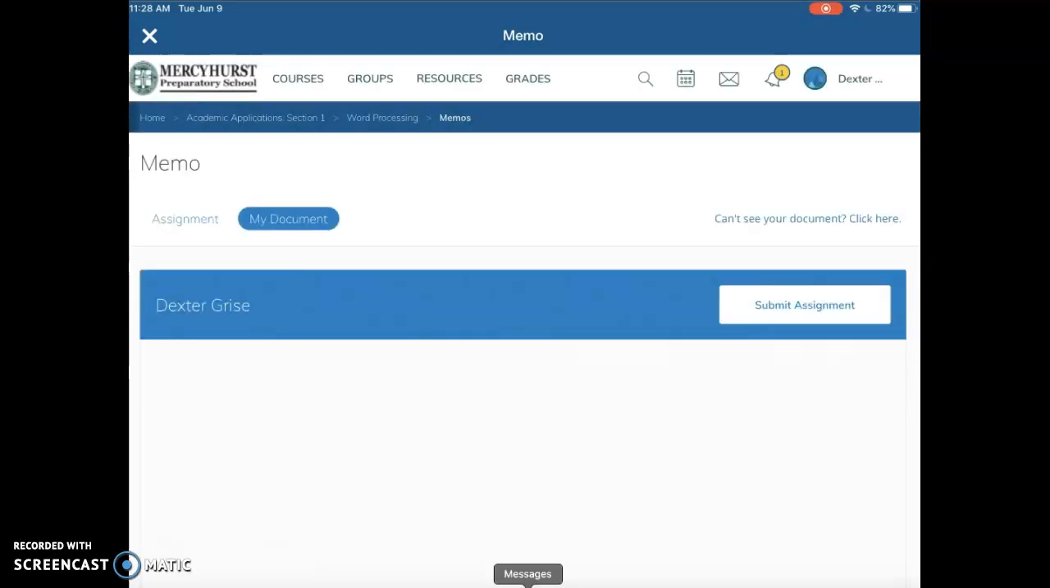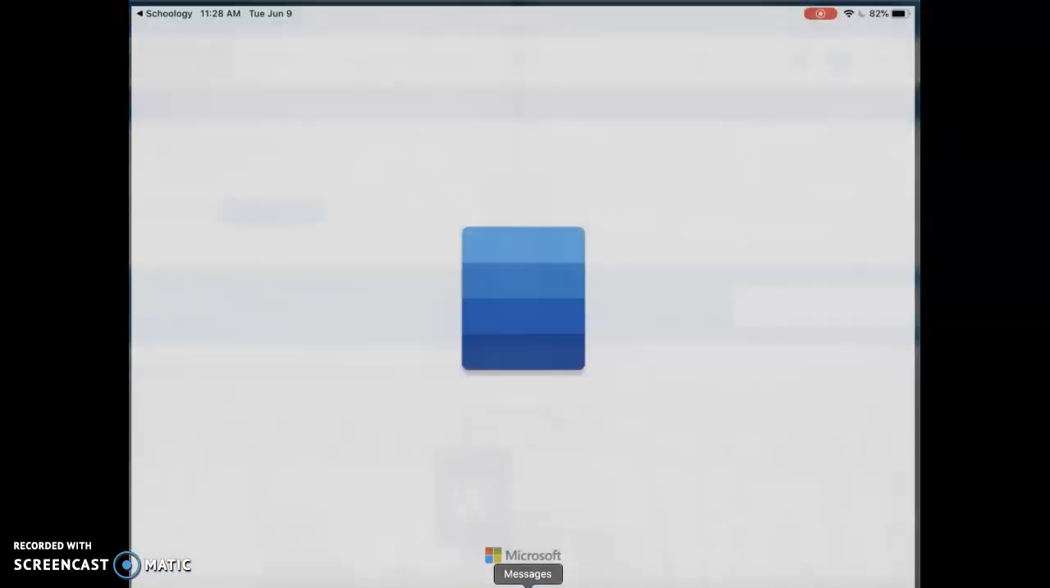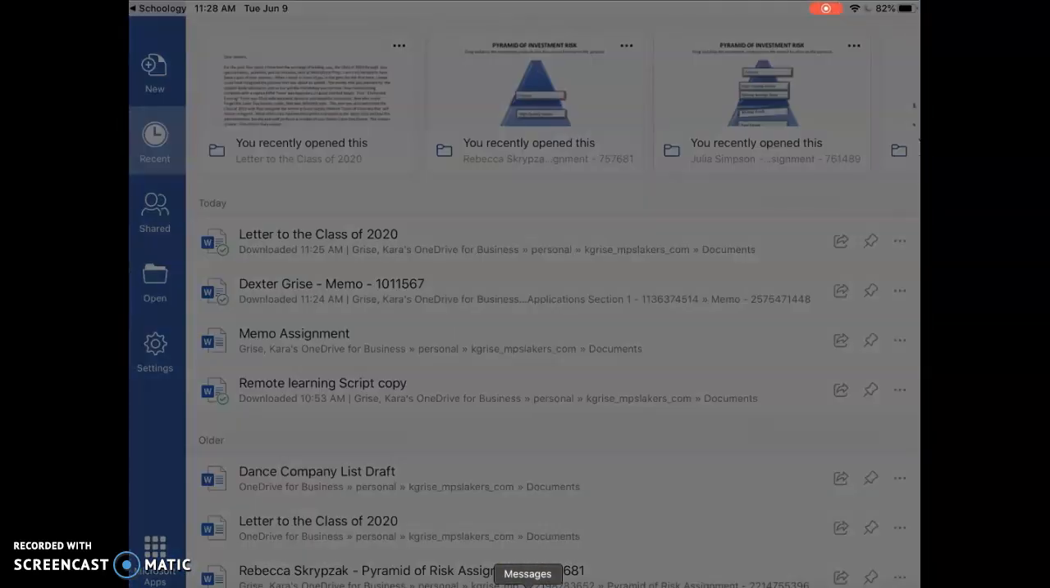Okay, so you're going to click on My Document, and then you're going to open the document. It might take a minute. Don't get worried if it takes a minute. It just might take a minute to load, and then you're going to open it in the app.